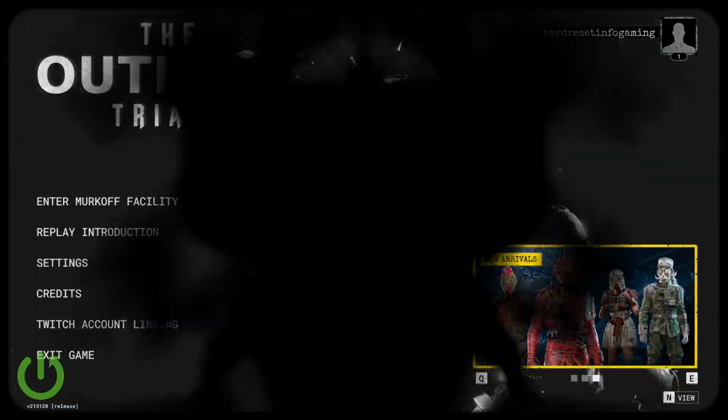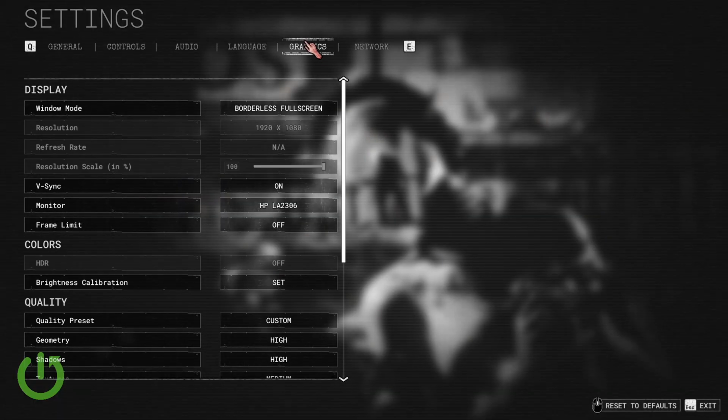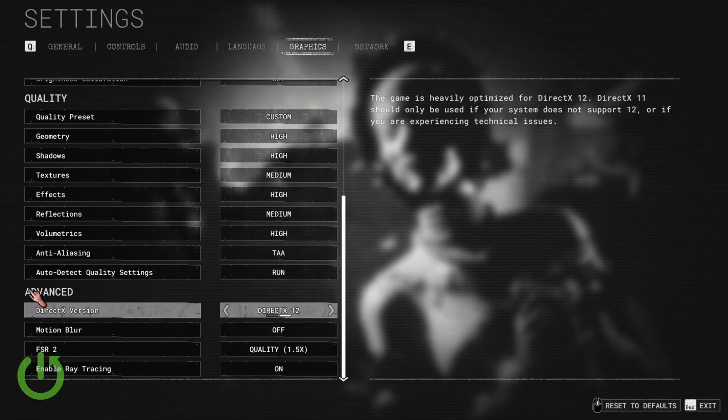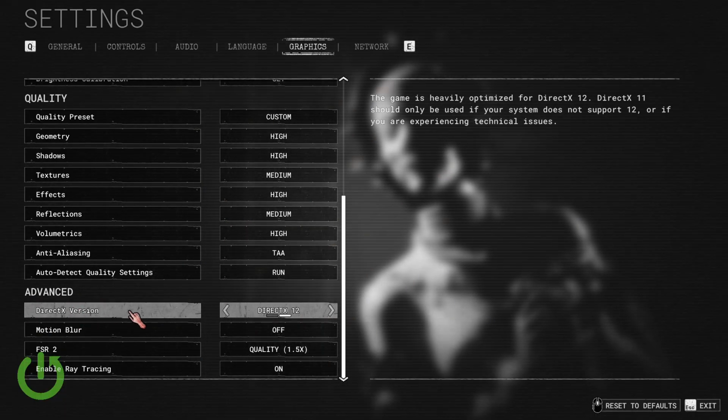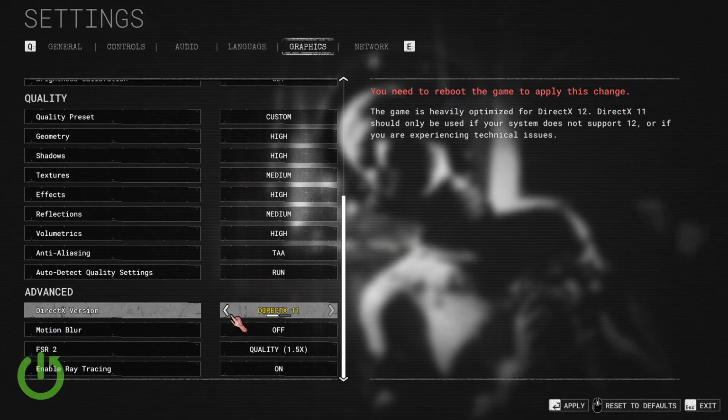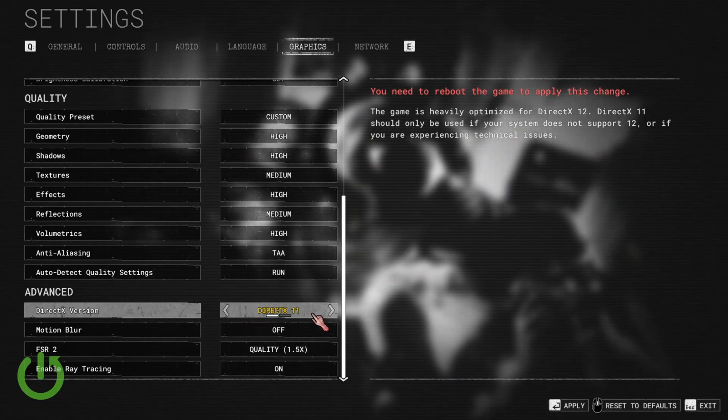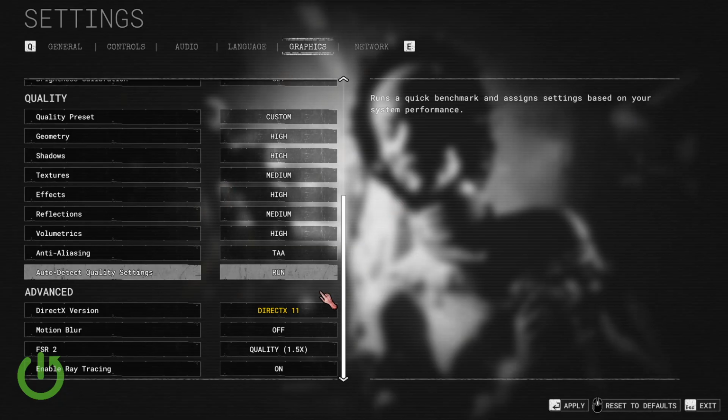Let's begin by opening the settings. From there, navigate to the Graphics tab and scroll down. In the Advanced, you can change the DirectX version from DX12 to DX11. A reminder, you need to reboot the game for this setting to apply.